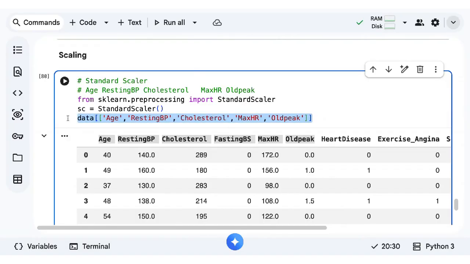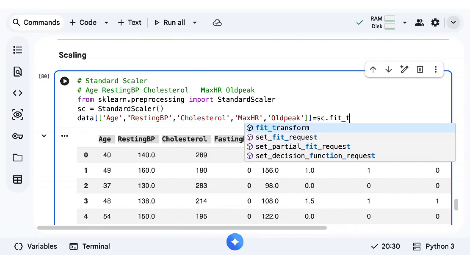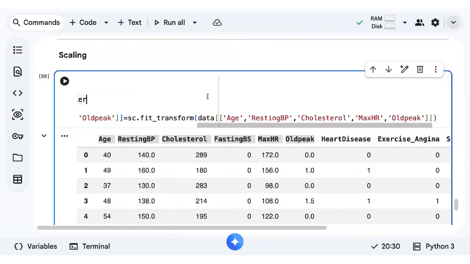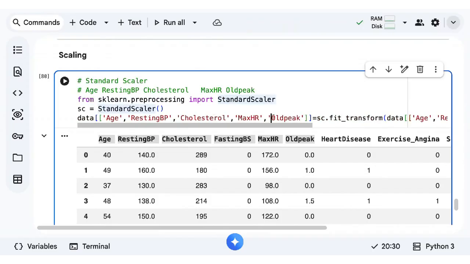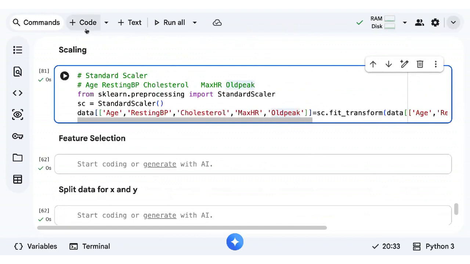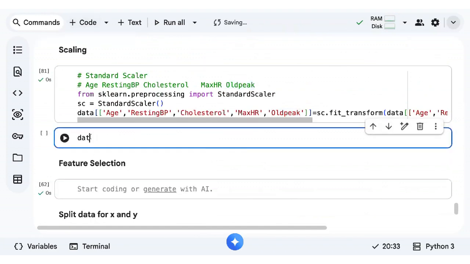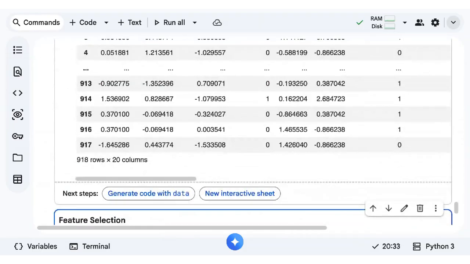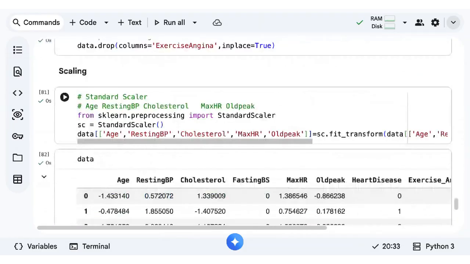So calling all the columns, which is equal to StandardScaler.fit_transform, passing all the columns. Okay, done. Check your data. Okay. Almost we have 20 columns.